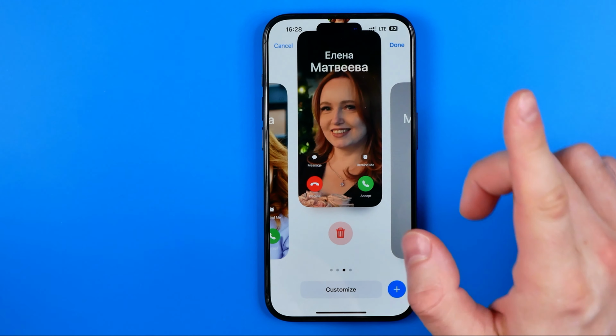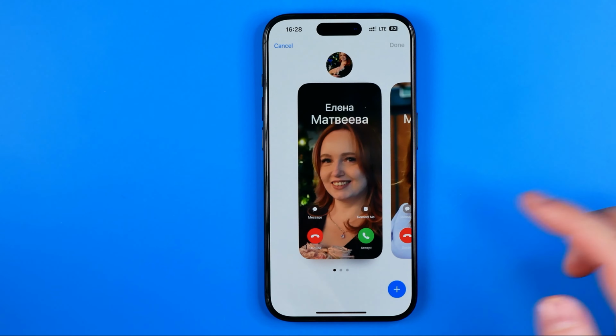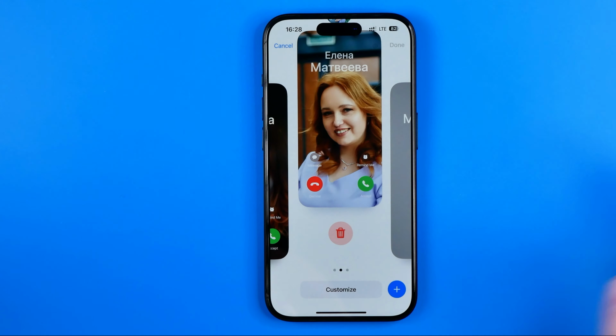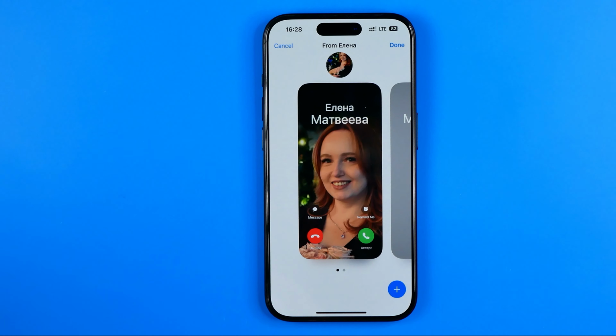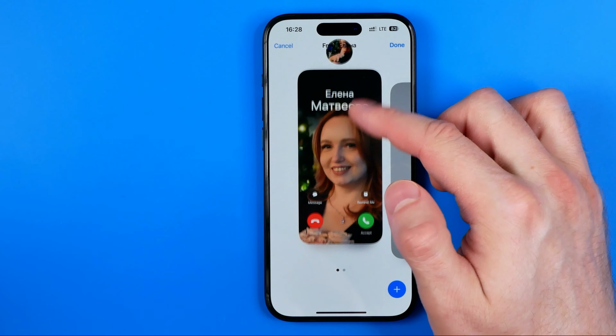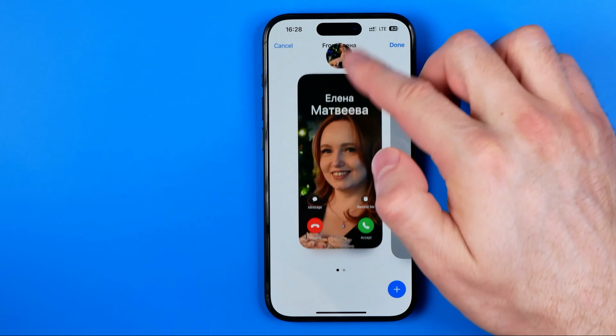some, all we have to do is just swipe up and hit the trash bin and then hit Delete. In the same way we can remove other contact posters here. If you would like to remove the last one, you are not able to do so. As you can see, it doesn't show me a trash bin here.